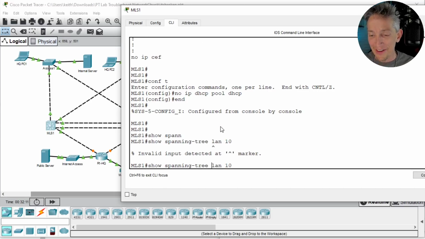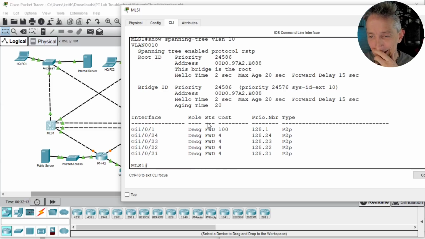Okay, it wants the word VLAN. All right. Yeah. So access 1 believes it's the root for VLAN 10, and MLS 1 believes it's the root for VLAN 10. And can they see each other?